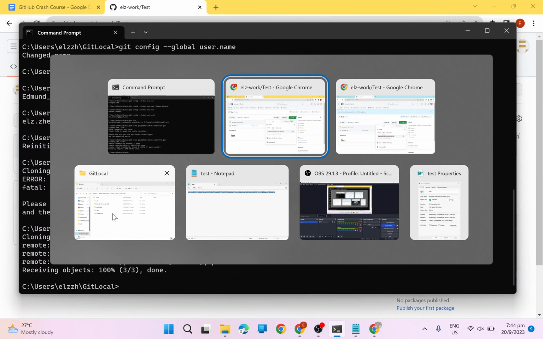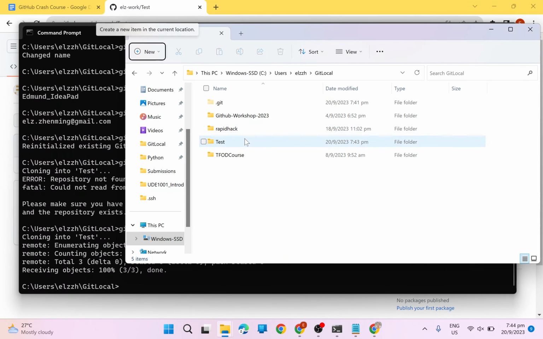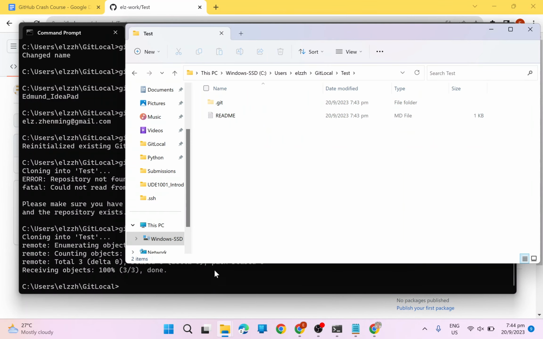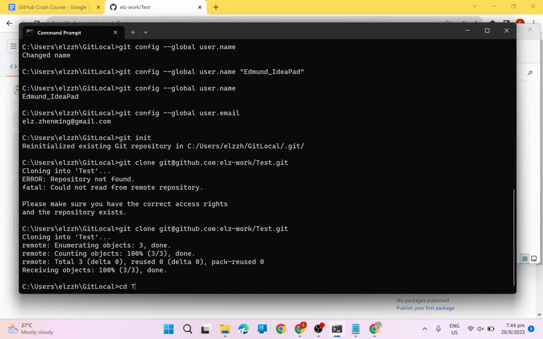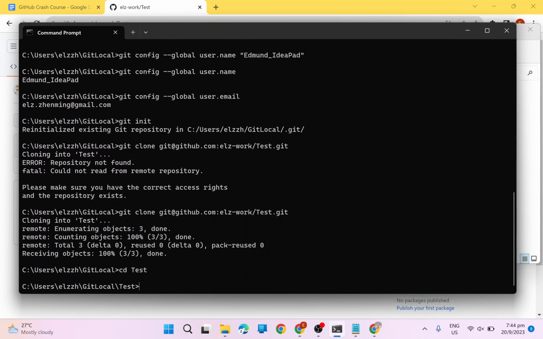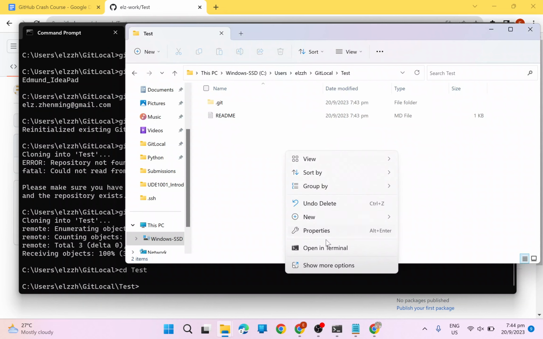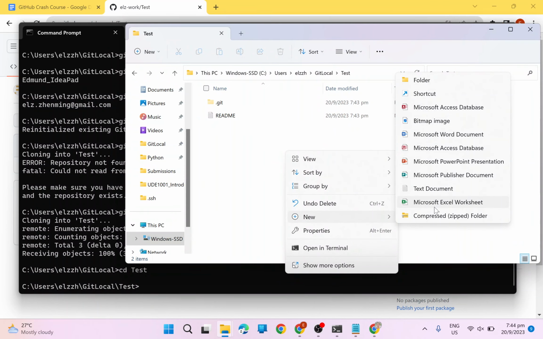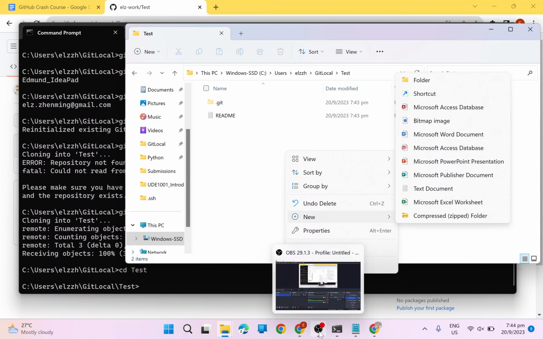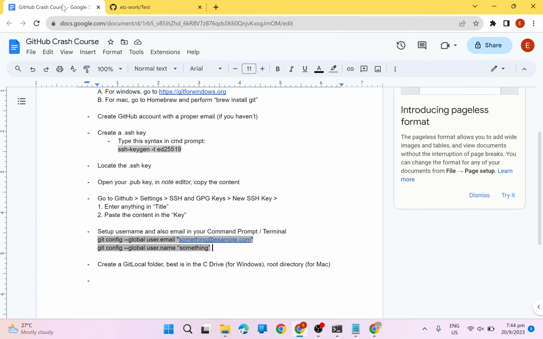So if I go to my git local here, there's this thing called test, and I can actually start working on things inside. If I cd test, I can literally start creating folders, a new Excel file, CSV file, code file, Python file, Jupyter Notebook file, whatever, and you can start working on that already. So yep, create a git local file.